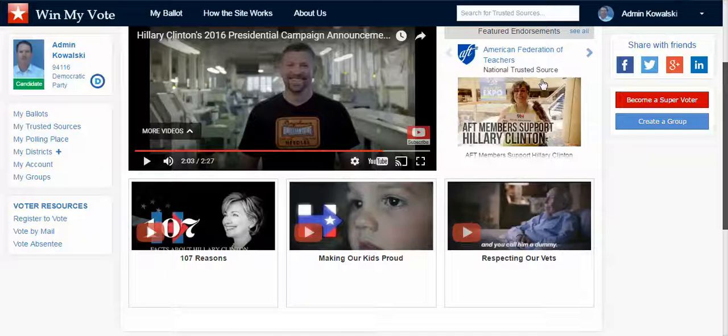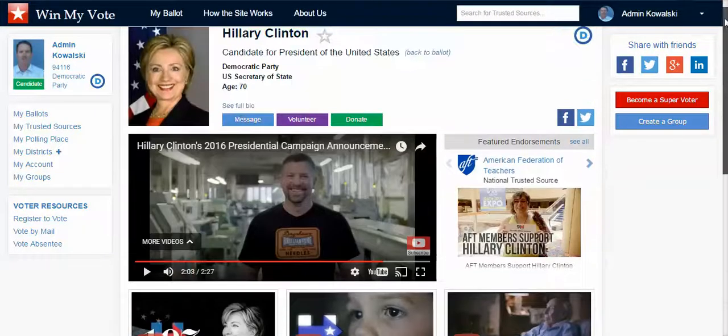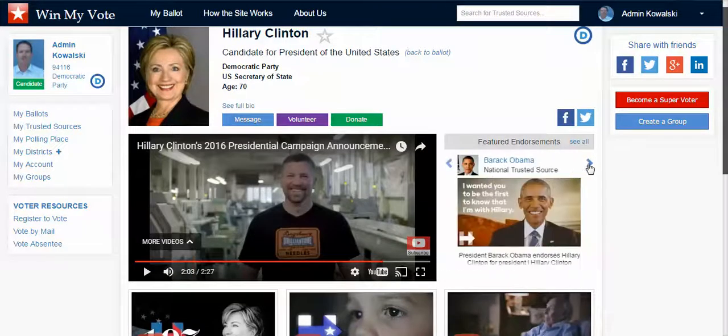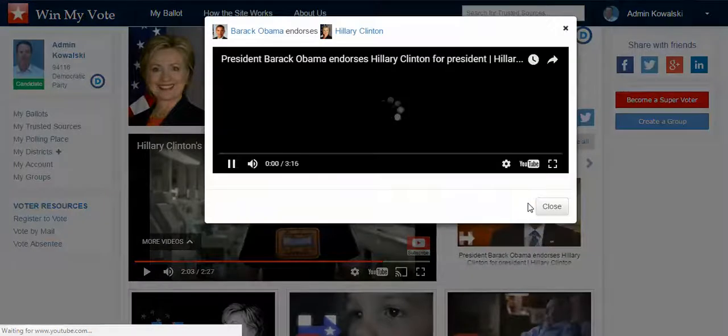Here you can see there's groups and organizations that are endorsing this candidate. So I can scroll through there. And if I want, I can click straight through and hear the endorsement.